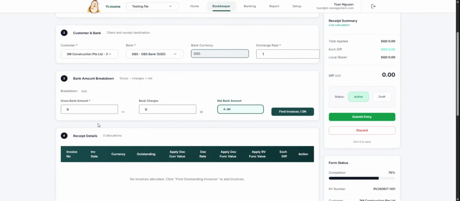In Bank Amount Breakdown, enter the gross bank amount and any bank charges. The net bank amount is calculated automatically and stays locked, so the final amount remains correct.